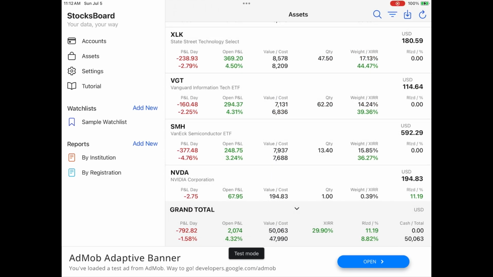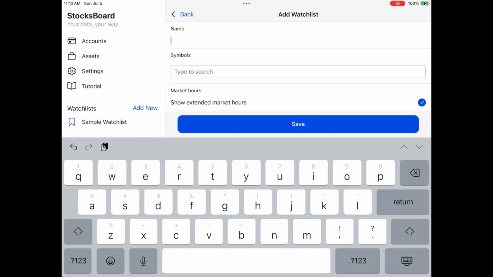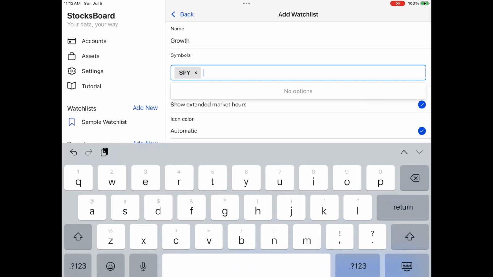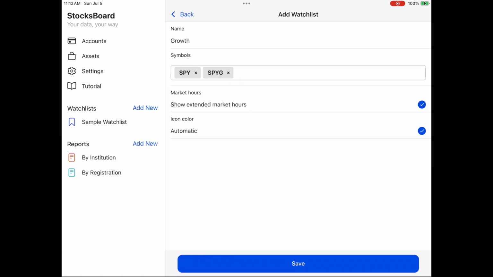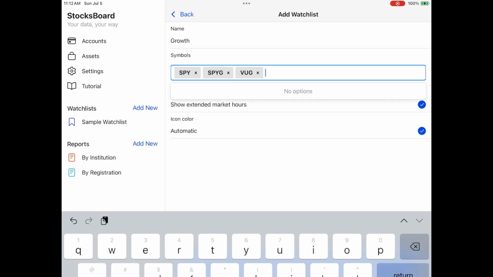Next, let's see how easy it is to build a watch list. To do that, tap the Add New button in the main menu right next to the Watch Lists heading. First, give your watch list a name. We'll call this one Growth. Next, we'll add a few growth ETFs: SPY, SPDR S&P 500; SPYG, SPDR Portfolio S&P 500 Growth; VUG, Vanguard Growth Index Fund; SMH, VanEck Semiconductor.